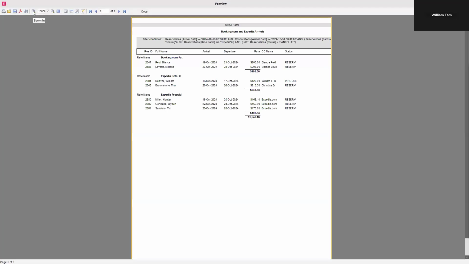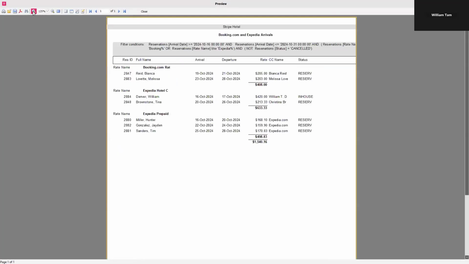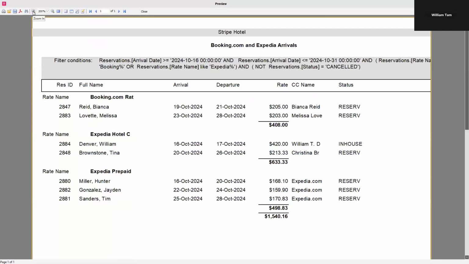Now that's going to generate a report for me. I'm just going to zoom in here to make it a little easier to see. So here's my resulting report. A couple of features that you'll notice is the name of the hotel and the report name appear on top. The other thing that is displayed on these custom reports is your filtering conditions. So I can see exactly how this filter was created. I can also see the parameters that I entered in. So the prompts here, the arrival date is from all reservations arriving between today's date and October 31st.